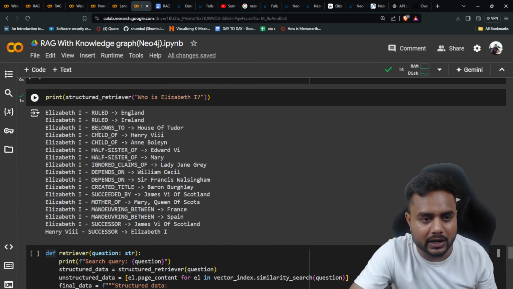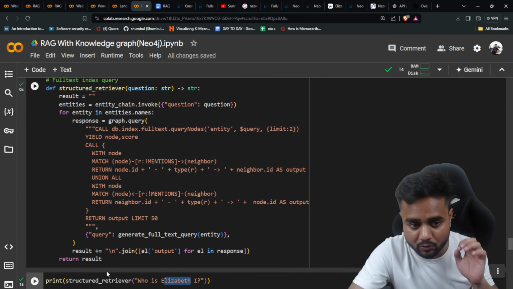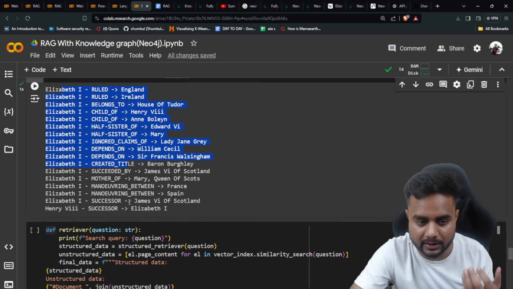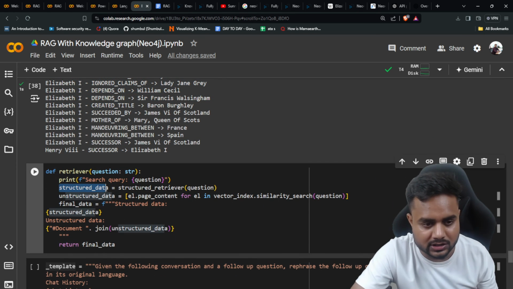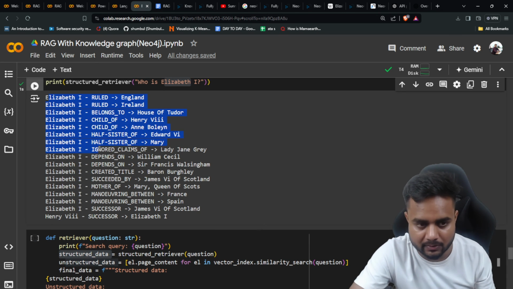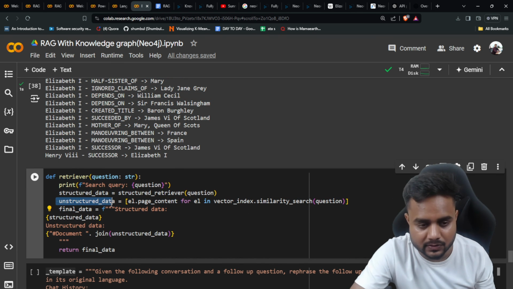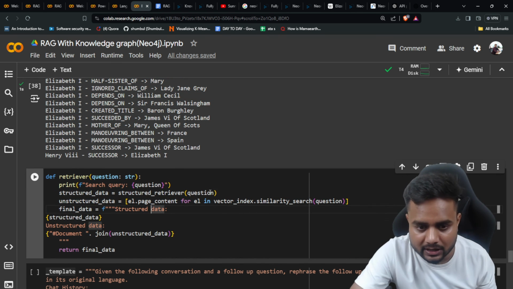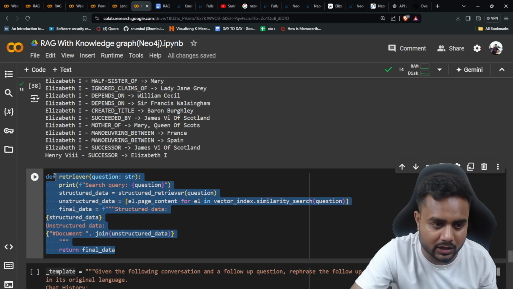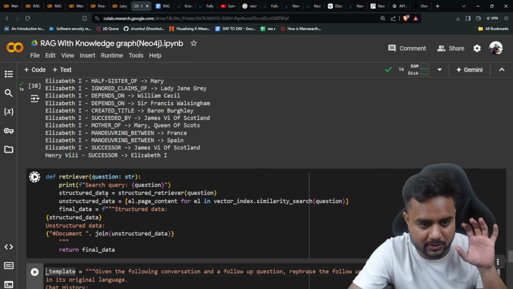Now I'm able to get each and every relationship with respect to this particular entity, and that is my motto. This particular information I want to provide to my LLM. Now how can I do it? This is my first context, which I'm getting from my graph database, and this is my second one, which I'm getting based on the index similarity search. I'm going to connect both pieces of information and then pass them to my LLM. So let me run it, guys. This is my final retriever.